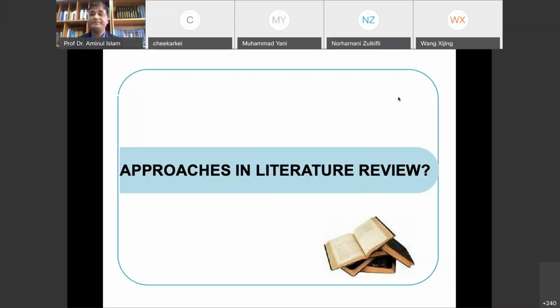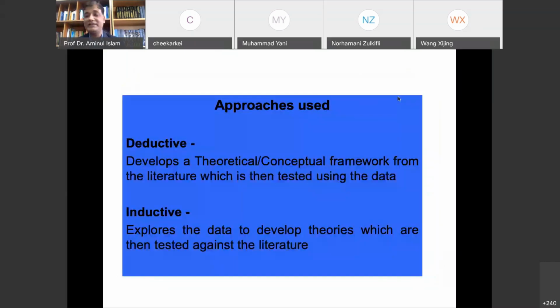Now, when you do a literature review, there are different approaches to it. So let me go through that. Basically, in literature review or in research, we have two different approaches. One we call deductive, the other we call inductive. The deductive approach is basically we develop a theoretical conceptual framework from the literature available, and then we collect the data and test the constructed hypotheses based on the theory. So deductive research is done using the existing material and existing theories available, and then we develop a framework, and then we construct hypotheses from that framework, and then we collect data and test, and conclude whether accepted or rejected.